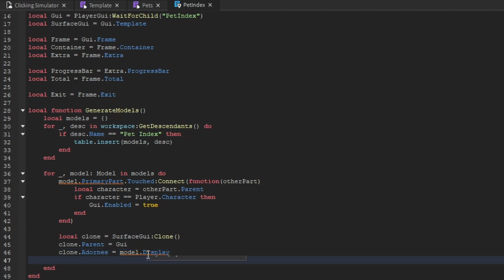Once again, you can ignore this red underline. The only reason that we're getting this underline is because the type of this variable is a generic model, and generic models don't have any parts inside of them, and especially not any parts called Display.